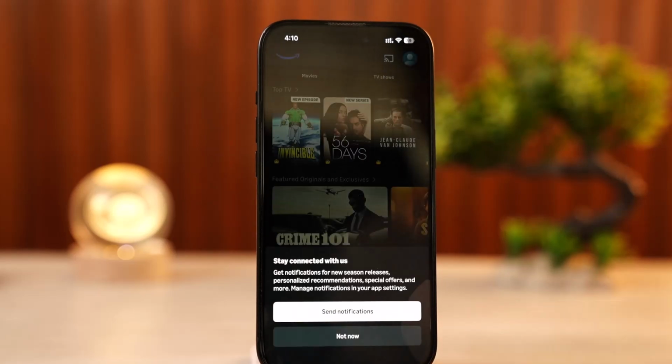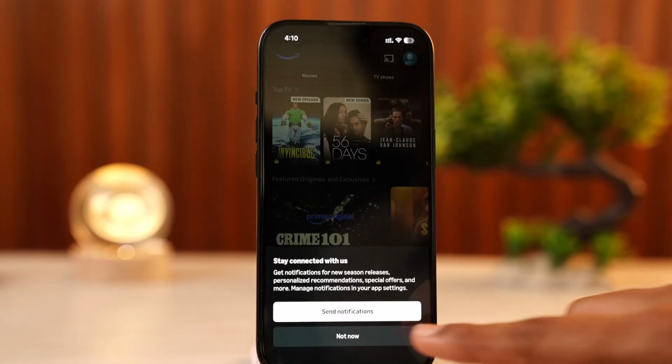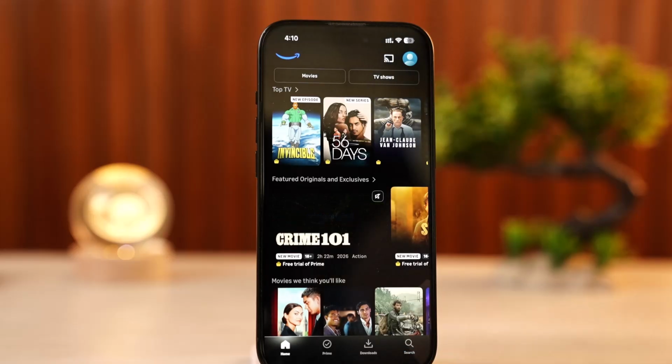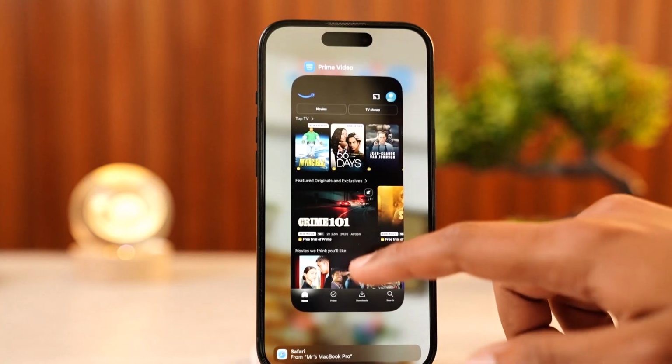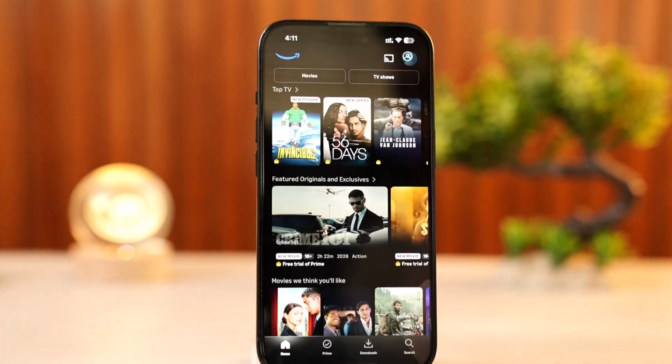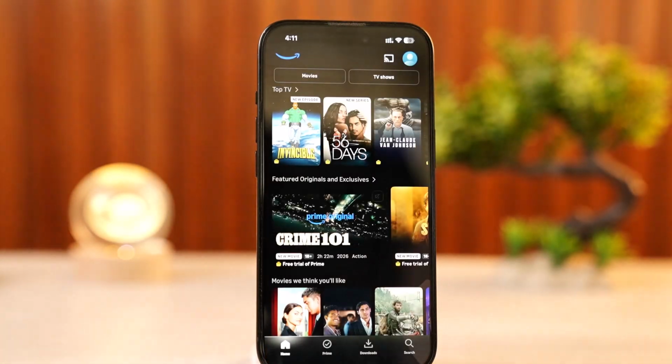In this video, we're going to be talking about how to fix your Amazon Prime Video download problem. So let's just get straight into the video. There are a couple of steps you can follow in order to fix this problem. The first being restarting your application. So try to force close your Prime Video application and reopen it.